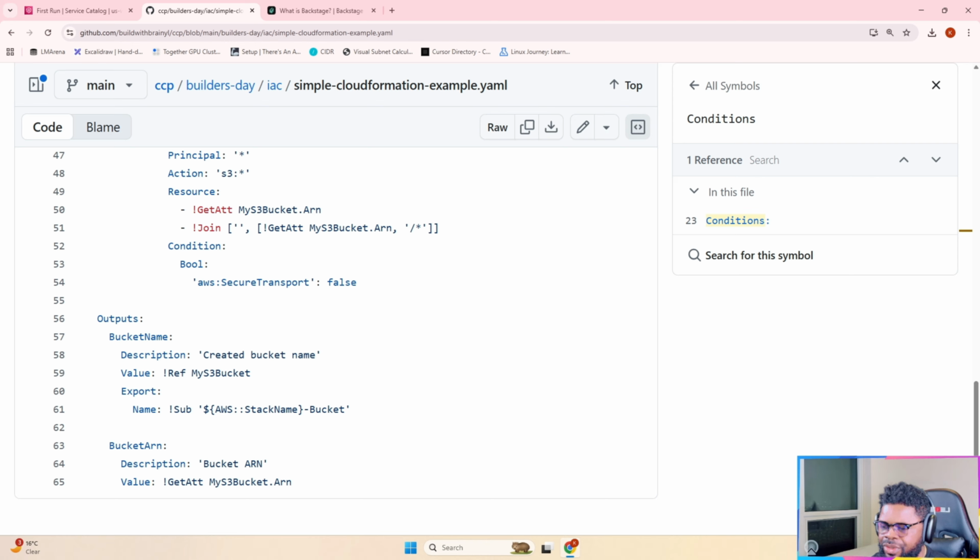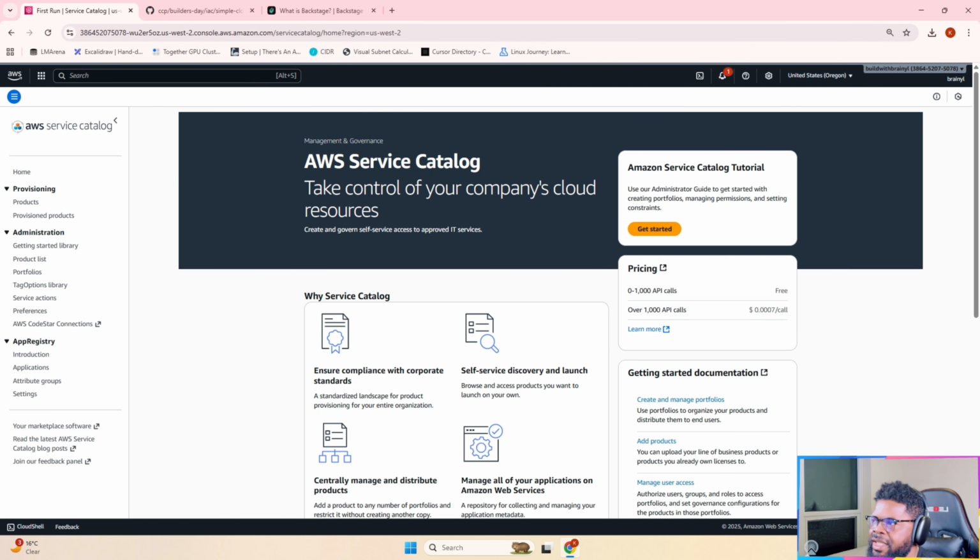And I'm going to show you how that works in AWS. So there's a tool called Service Catalog, right? It says take control of your company's cloud resources, and that's really what it is. Developers and cloud infrastructure engineers will manage the infrastructure, and then you use Service Catalog to basically help people self-serve, right? And we're going to see how that works.